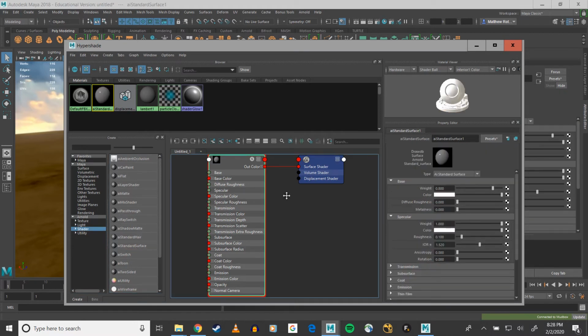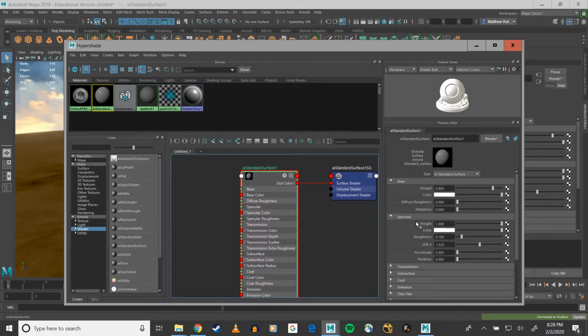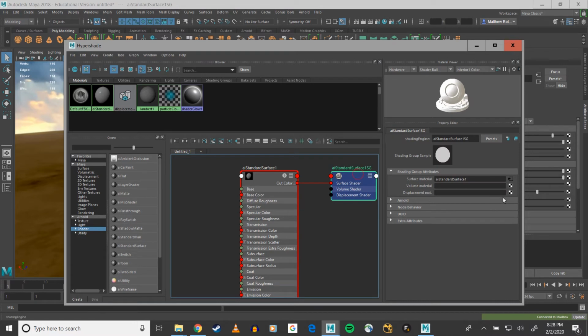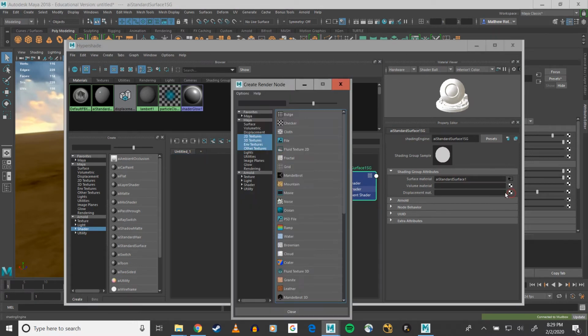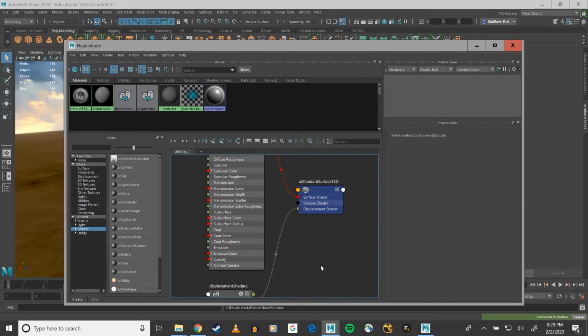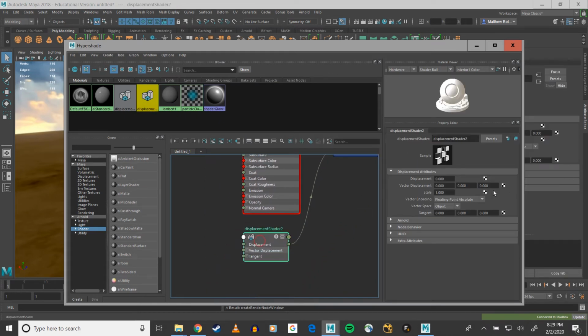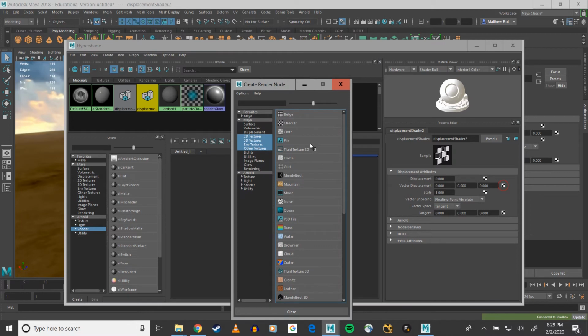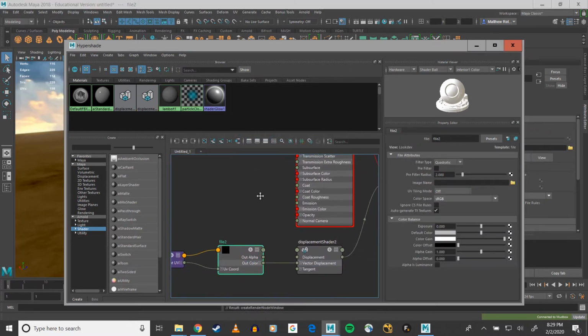AI standard surface, going to be rendering in Arnold. And here we go. Displacement material, displacement. Don't need this. Okay. Now I'm going to want to make sure that I'm at floating point absolute and that my vector space is tangent.